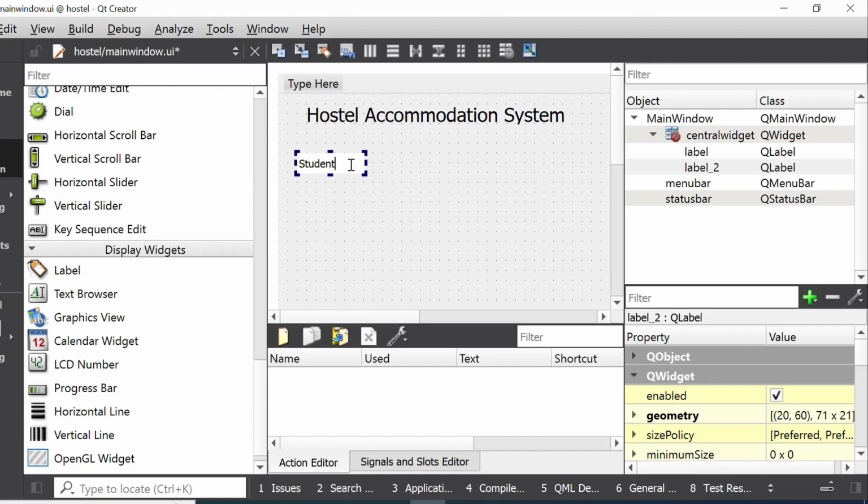Okay, student ID. If you have to assign or allocate a room for a student, otherwise you can type here customer ID. Okay, so here I have to allocate a room or bed to a student. That's why I am using here student ID and then colon. Okay, now I have to increase size of this font.